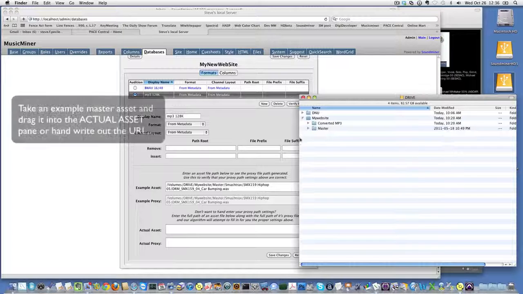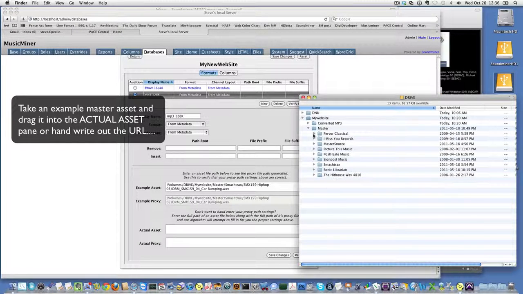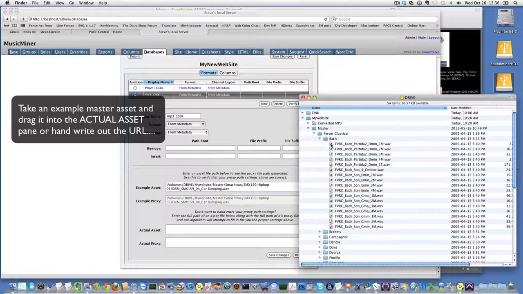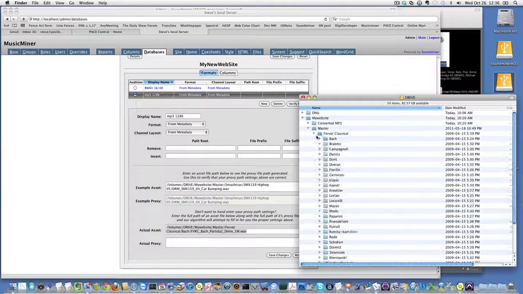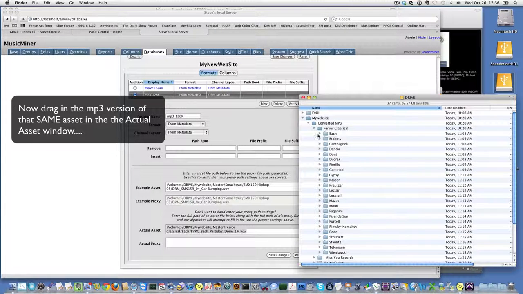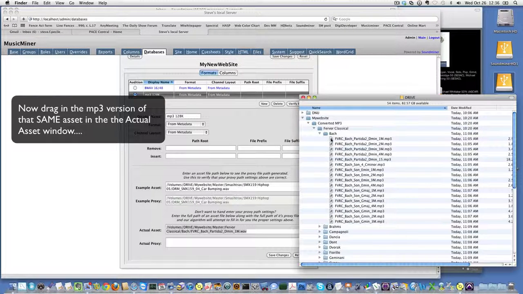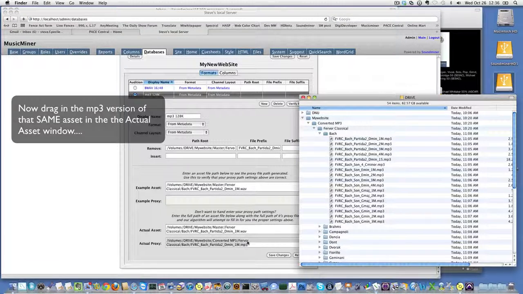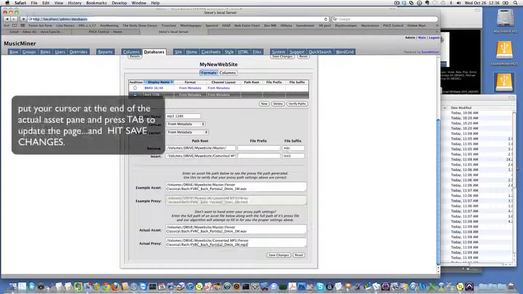Now what we want to do is tell the system where to find the files. We'll go in and we'll find an example WAV file and drag it in. And we'll do the same thing with an MP3. We'll find the same file in MP3 version and drag it in. And then I just click Save Changes to update it. And now your proxy has been assigned.